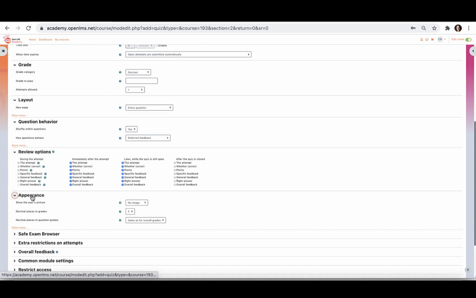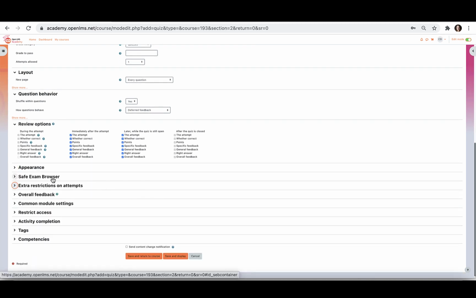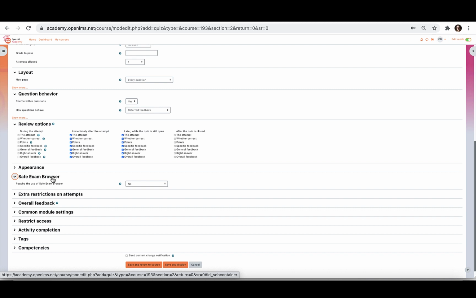The next thing here is appearance. So you can choose this. Usually this is just left the way that it is. Then you have the Safe Exam browser. Sometimes the Safe Exam browser can cause some trouble depending on the browser you're using and depending on if the students have downloaded it correctly. So most of the time I would recommend leaving this turned off, but that is where you can find it.